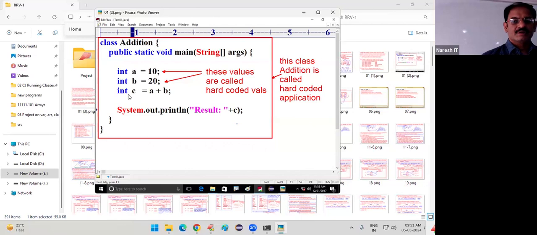Completed? Right. In real-time projects, we must always read values at runtime from the customer, in brackets, the end user.